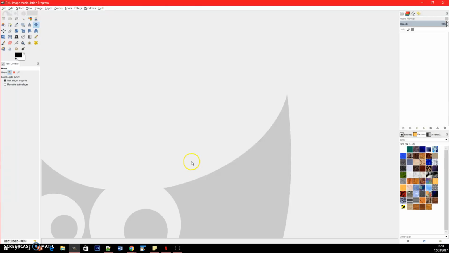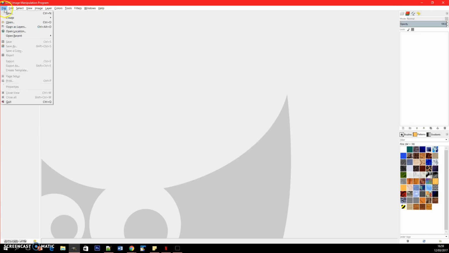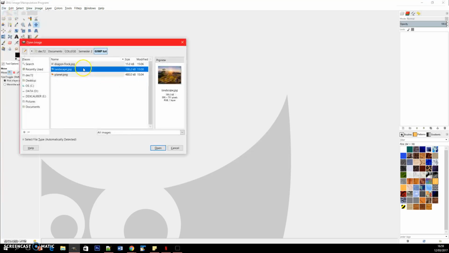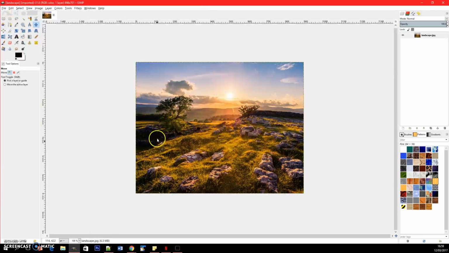Hello, and welcome to my tutorial on creating a composite image using GIMP. I'm going to make a fantasy landscape image. First things first, I'm going to do File, Open, and choose my landscape image. So here's my landscape. I'm quite happy with how that looks. I'm not going to be altering it, so I'm going to lock it here.